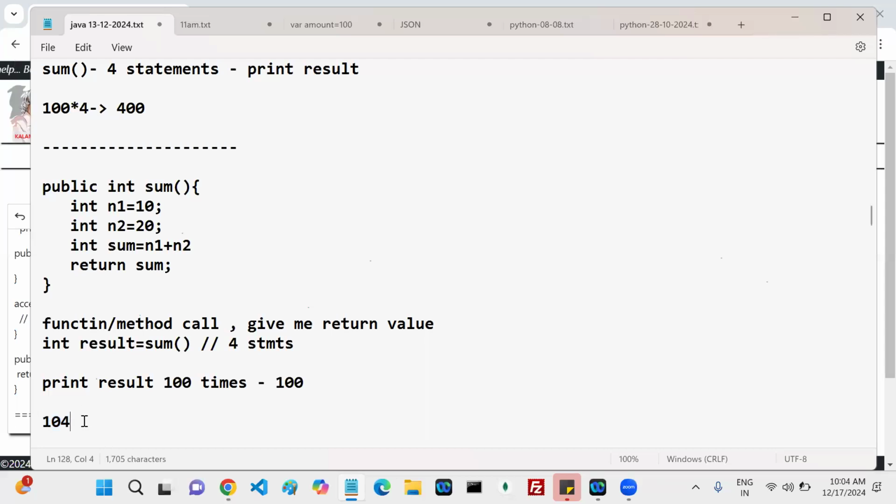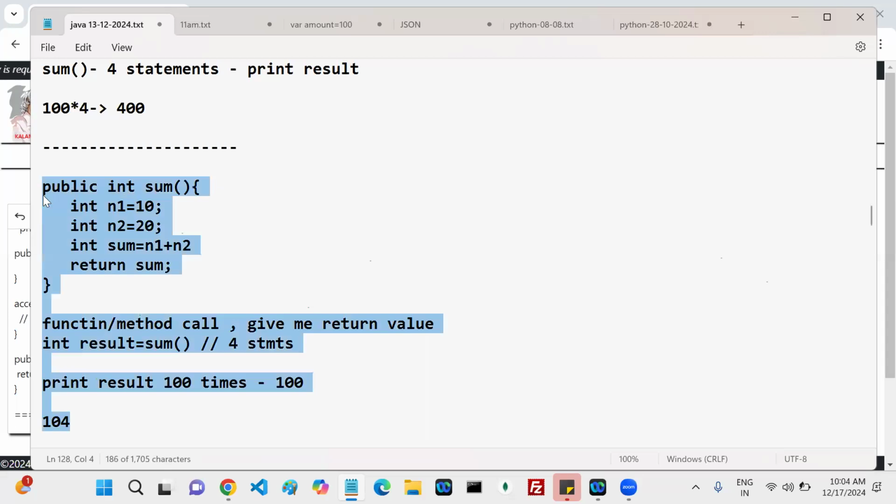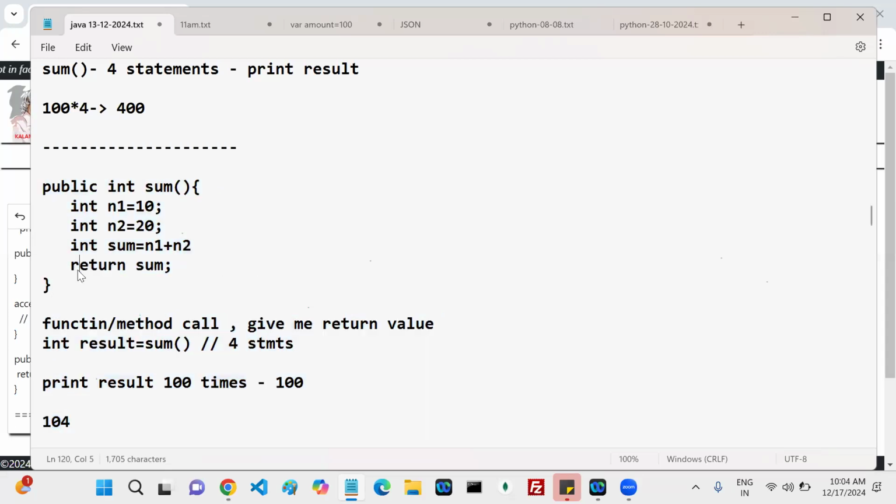So if you want to go with this approach, the important key role is played by whom? The return keyword or not? Yes or no? Agreed? All are okay? Up to you, okay or not? Why do we go for return?